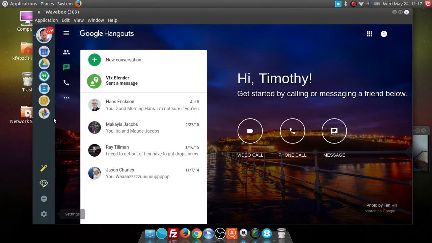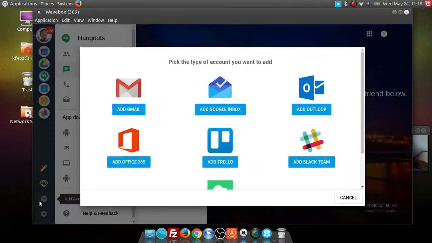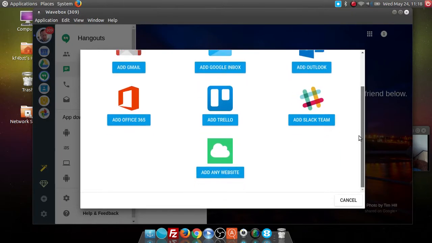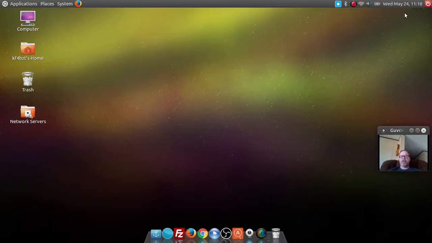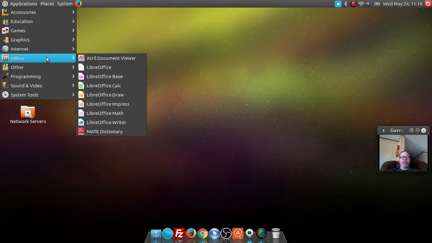So it's actually fairly nice. You can actually use it with other accounts. Like for instance, if you click here, you can add access to different accounts without much problem. So it's actually a fairly nice application, and it works real well. And there's also a torrent app as well. Office, like I mentioned, LibreOffice is installed, so you can run with it.